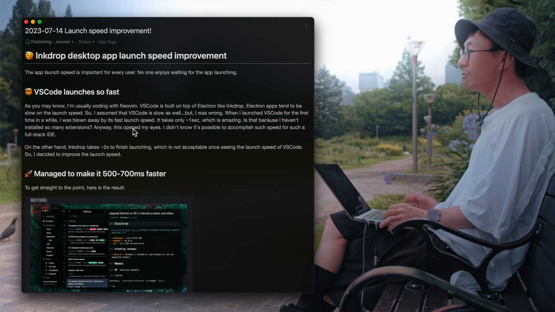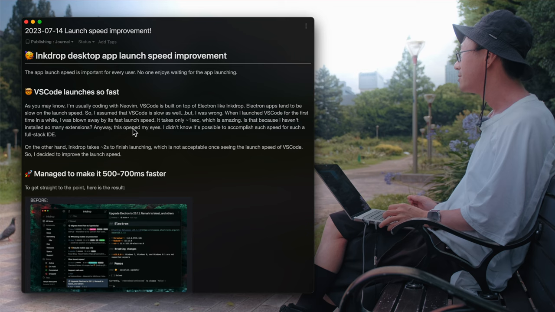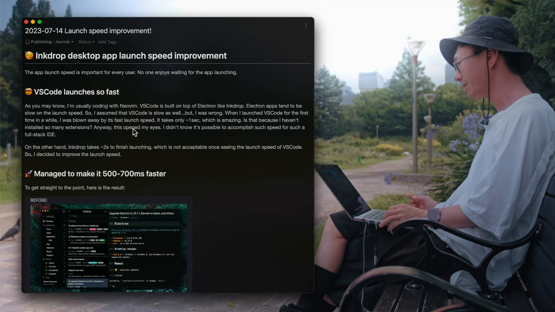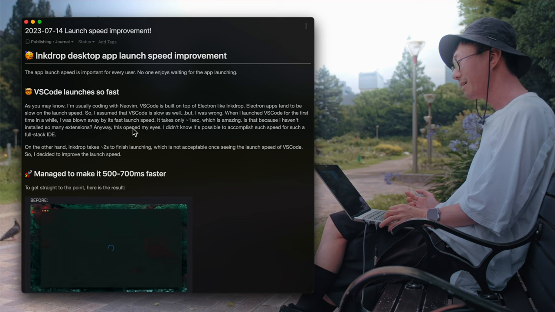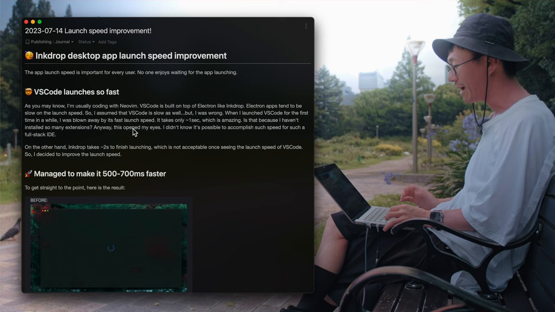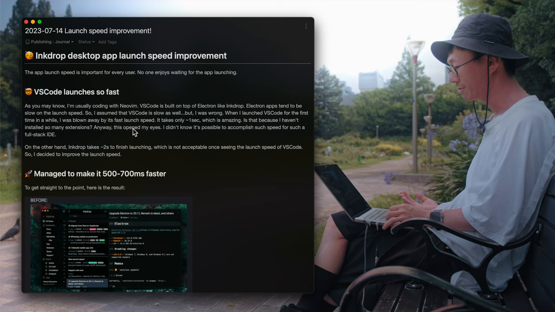Loading browser process tend to be slow, and VS Code also was slow to load in the early days. But I found that the recent VS Code launches so fast. That blew me away. This opened up my eyes. My app launches significantly slower than VS Code, so I need to improve that launch speed.